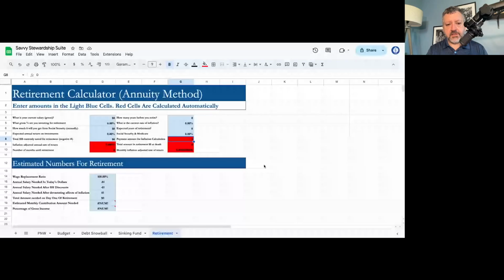And select this Google Sheet. There we go. The annuity method. And so all you need to do is plug in your personal numbers, and I'll tell you where to find the numbers as we go along. And this will give you a back of the envelope number so you know how much of a percentage you should be investing and if you're on track or not on track.